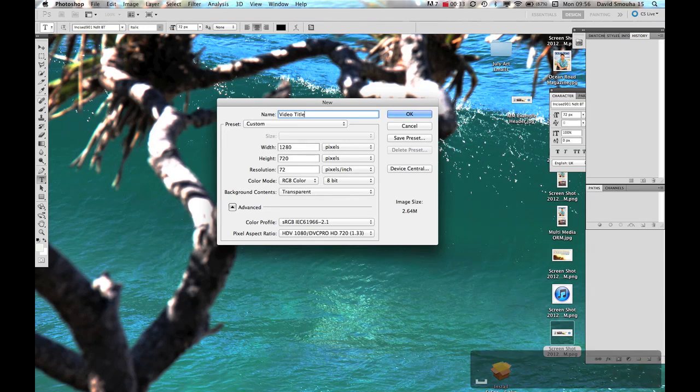The width of our project is going to be 1280 pixels. The height is going to be 720 pixels. The resolution 72 pixels per inch, leaving it in RGB color mode. And we want a transparent background because we're going to use this title in Premiere when we do a video project, which is going to come later on today.